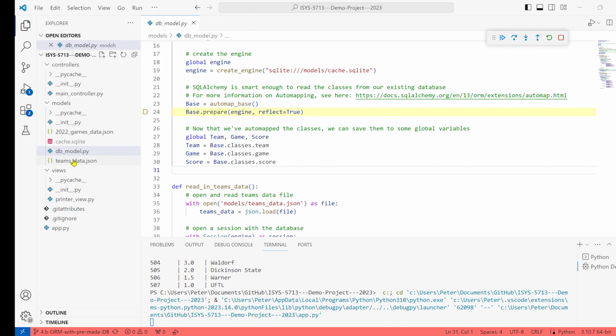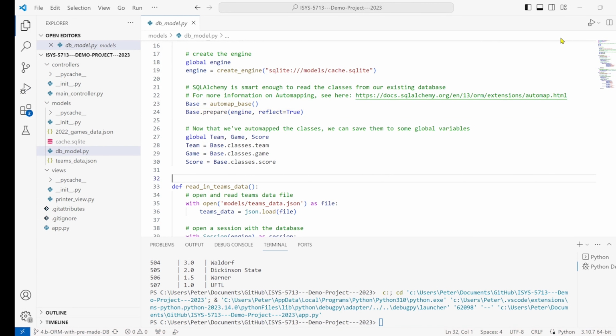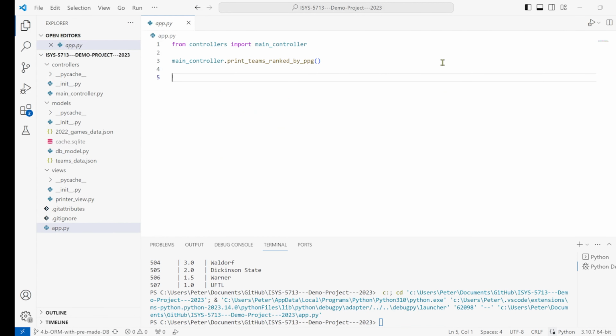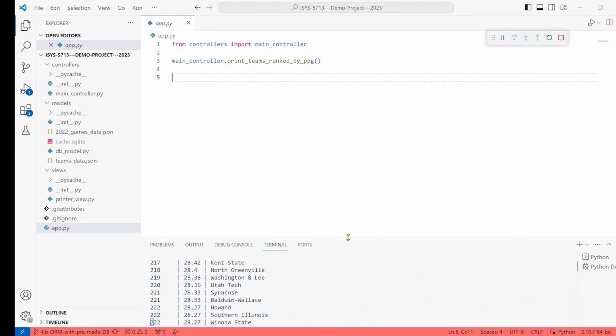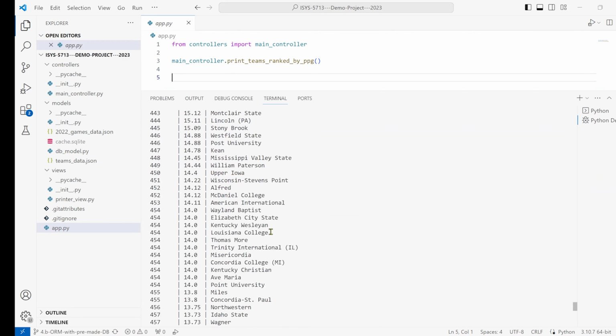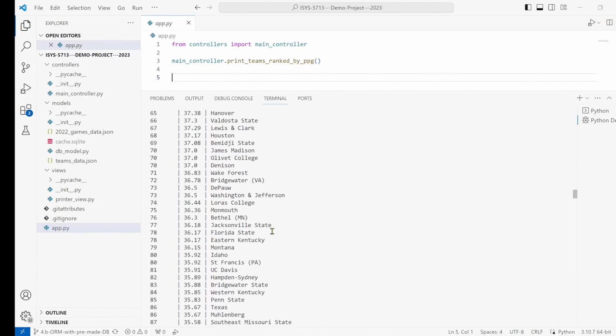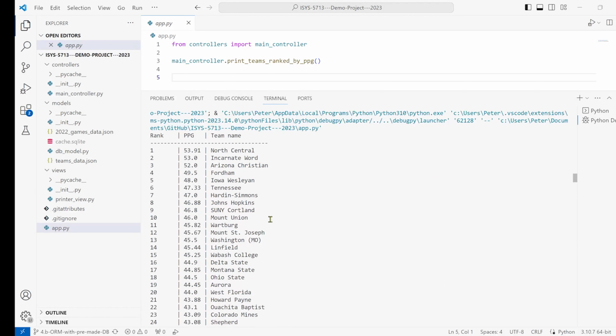So I got rid of quite a few of my models, but my view has stayed the same. My controller has stayed the same. And I moved a lot of my functions from my other models into this model. And so now, if I go run this code, let's just make sure that it runs. And there it is. Here's our table that we've been looking at before. And again, the real difference here is I didn't manually define each of the classes for the team, the game, and the score. I let SQLAlchemy go look at that database and create those classes for me.